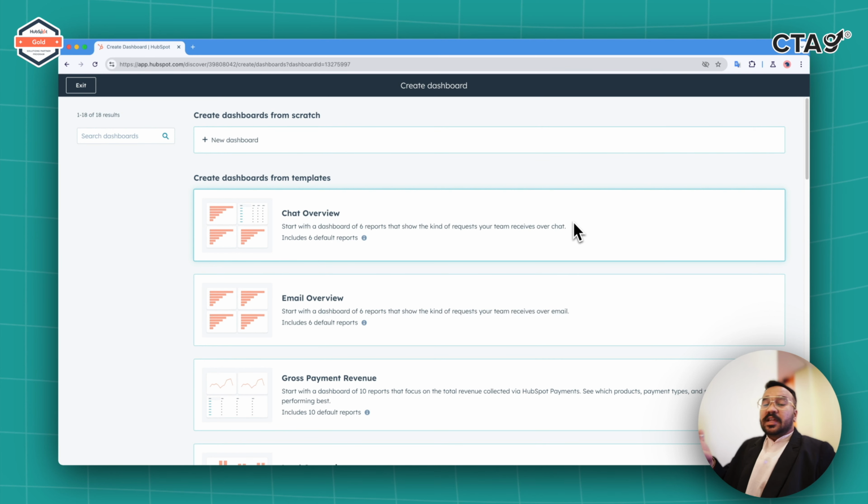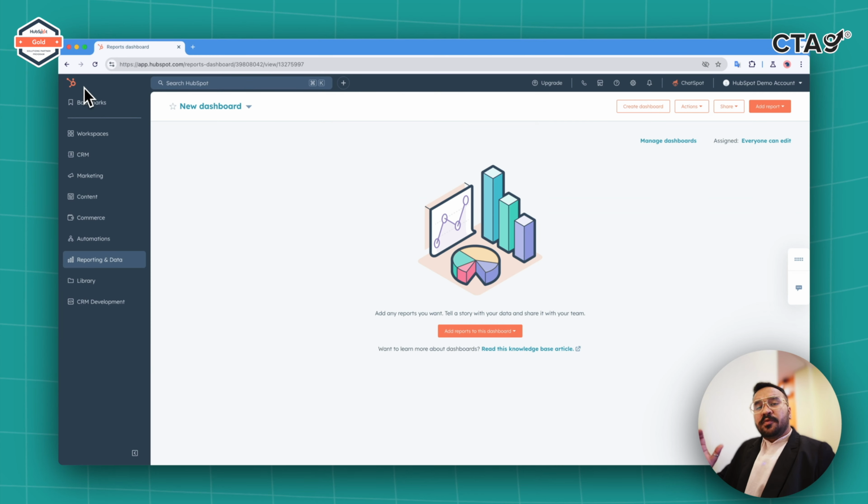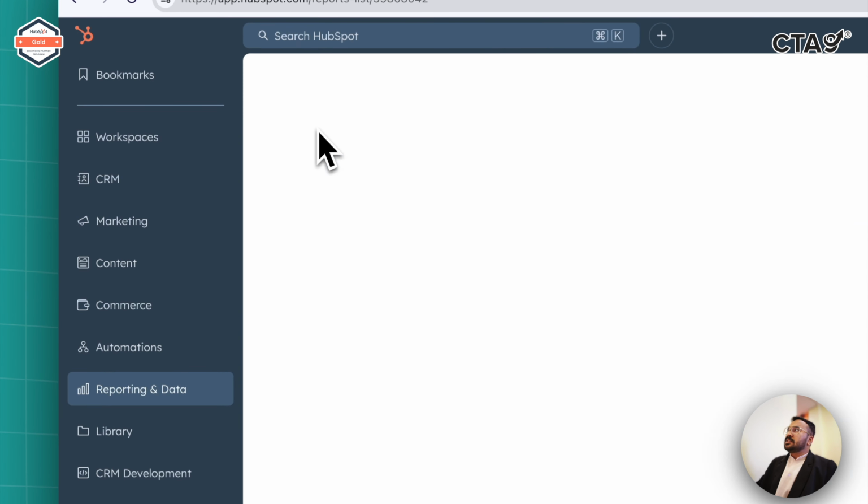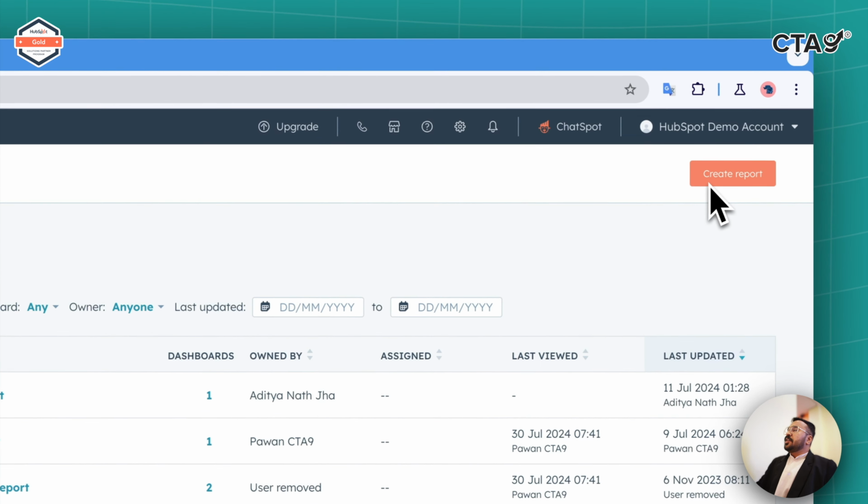Now moving further, you can also use predefined templates, or you can customize this dashboard in order to meet your specific needs. Moving further, you can use reports and analytics in order to further amplify your forecasting. Now, how would you create a report inside HubSpot? Click on reporting and data, click on reports, and here click on create report button.